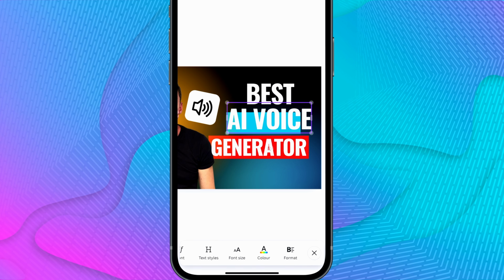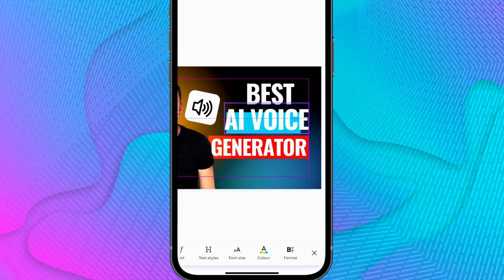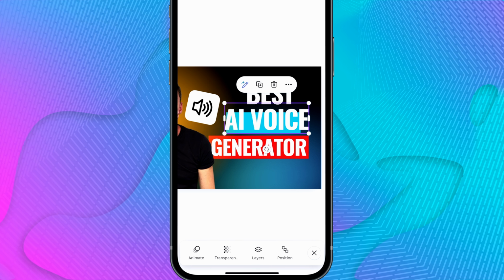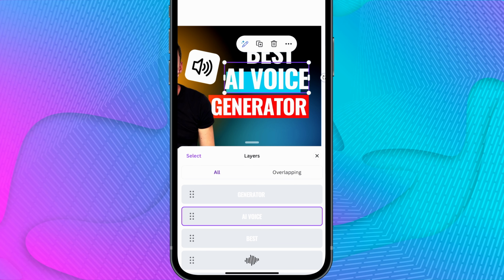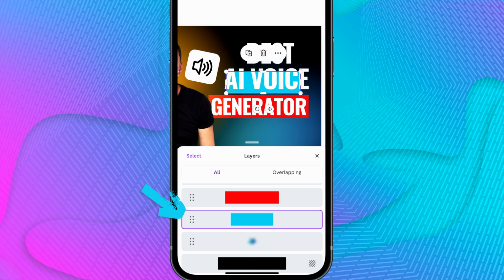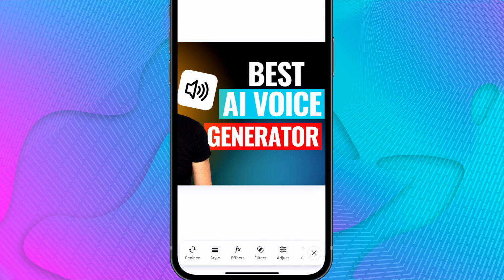Let's move this to where we want it. And then down the bottom here, we again need to select that layer. So we want to come across to layers. We're going to find our blue background, which is this one. And now that we've selected it here, it's easier to adjust. And let's just reposition this generator text.